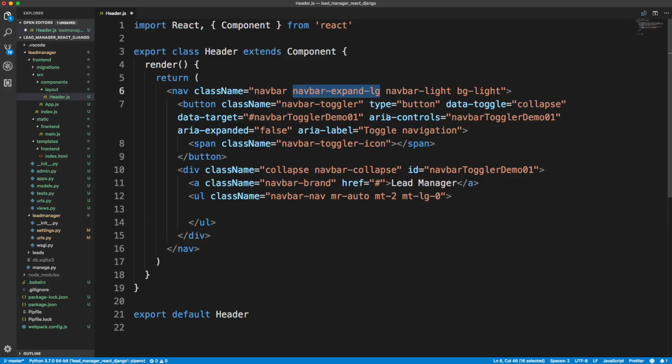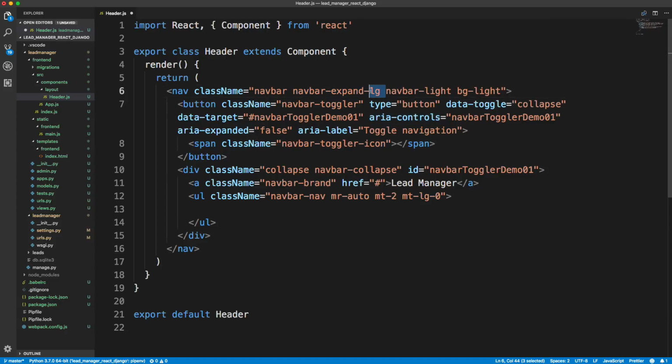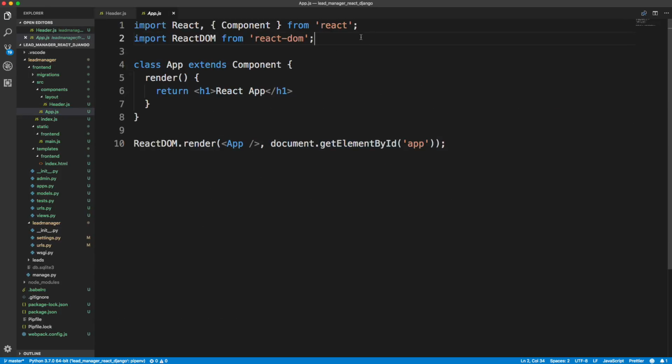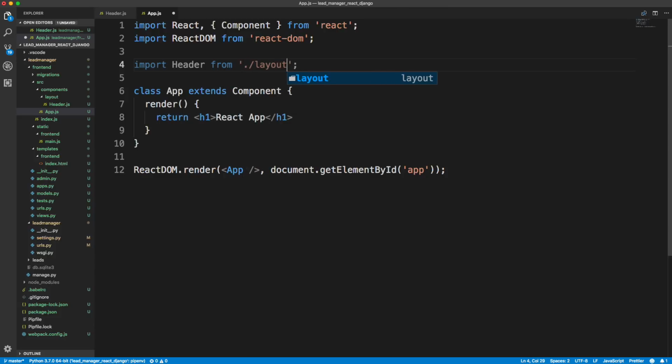Navbar expand LG means that it has to be large for the collapse, for the hamburger menu not to show. I'm going to change this to -sm because I only want it to show on small screens, but that should be good. Let's try that. Let's save it. And then let's go into our app.js file and let's import it. So we'll import Header from ./layout/header. And then we'll just go ahead and let's get rid of that.